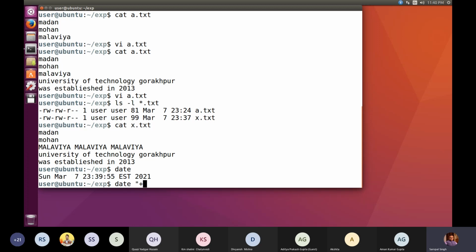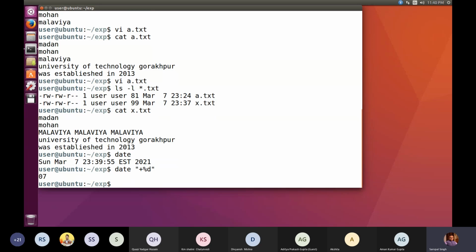You have to make use of plus, then percentage sign, and the notation which you have to use for day is small d. ठीक है. तो देखिए इसमें आपको 7 मिल गया. And why I am doing this, because you may be asked to write a program where you have to check if it is weekend, then you have to give happy weekend.